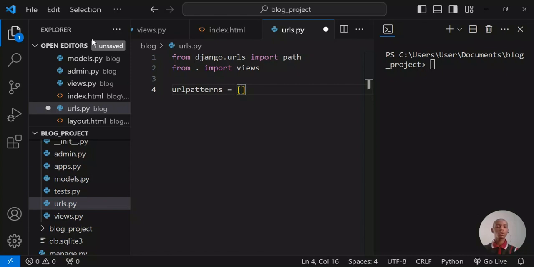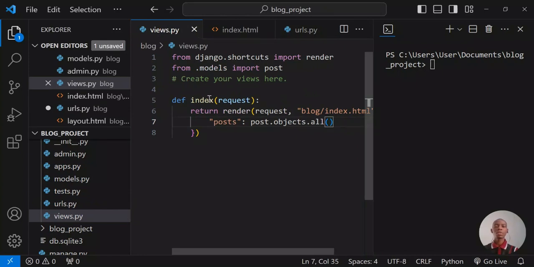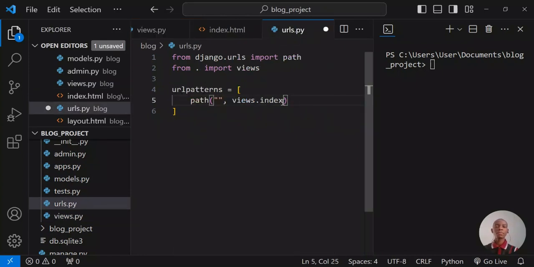which is going to be set to a list here, and I'm going to say path, and then in the path I'm going to specify the directory or the URL where I have to visit before I could see what is available in my views. I'm going to make this a default directory for now, the first one. Then I'm going to say views dot index, which is what we have here in our views, and then comma. Then I'm going to give it a name, which we are going to use later, index.